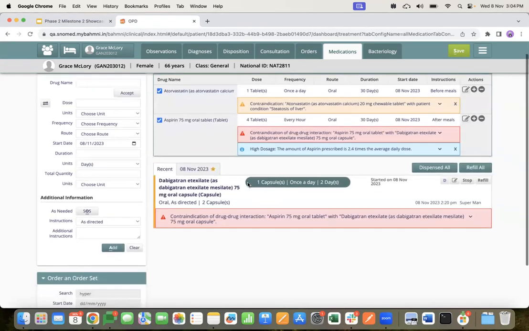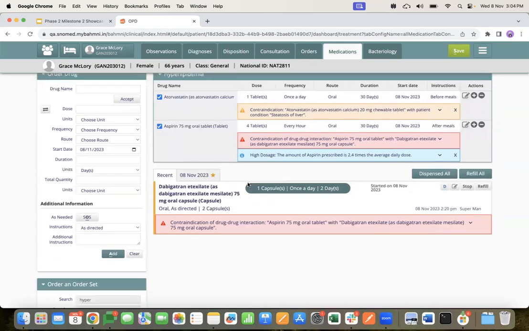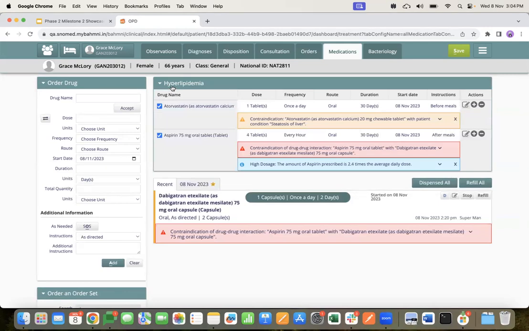Now, as soon as the clinician clicks on the add button, he is displayed with numerous alert messages. Now let's understand each of these alert messages. In our case, the drug order set had two drugs, namely atorvastatin and aspirin. Atorvastatin was given to treat hyperlipidemia.